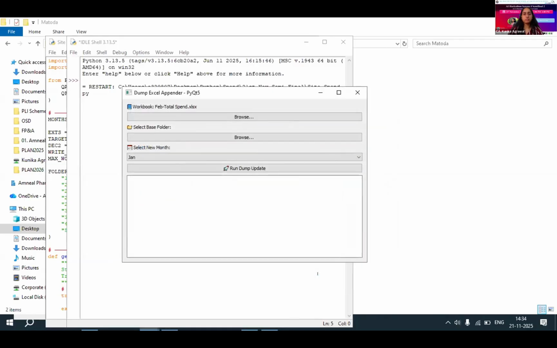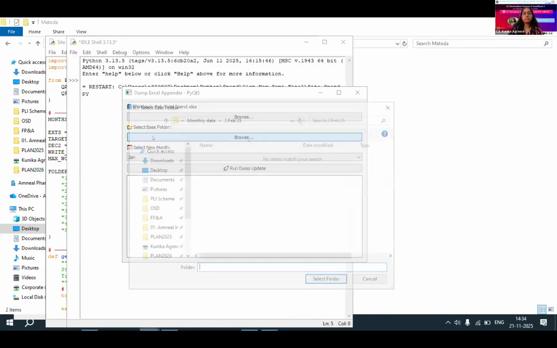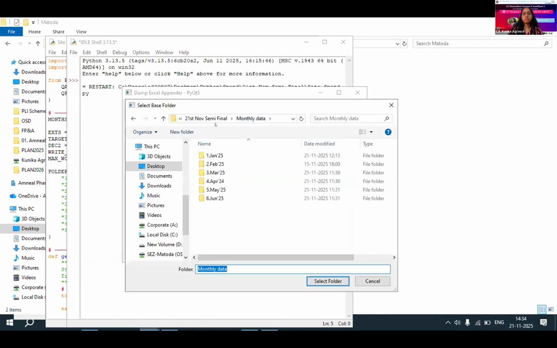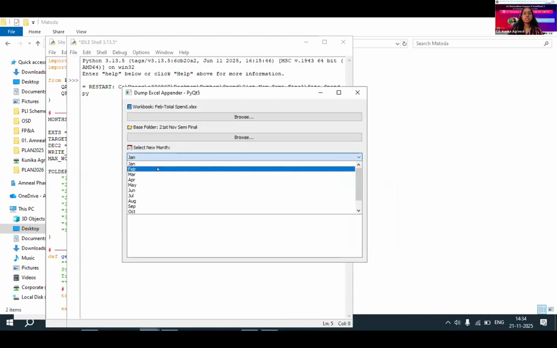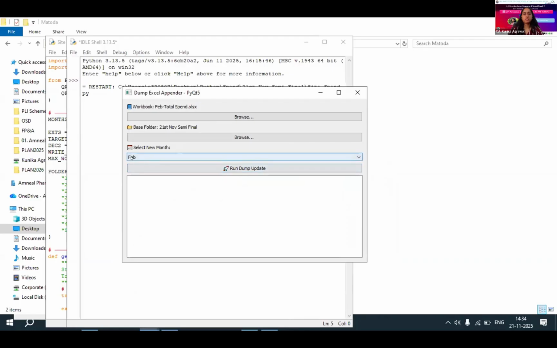I'll select this. Then a base folder, where each and every folder I'm supposed to work on is provided. I select that folder and the month for which I want to rename the file. I have selected Feb month. Now I'll run the dump.